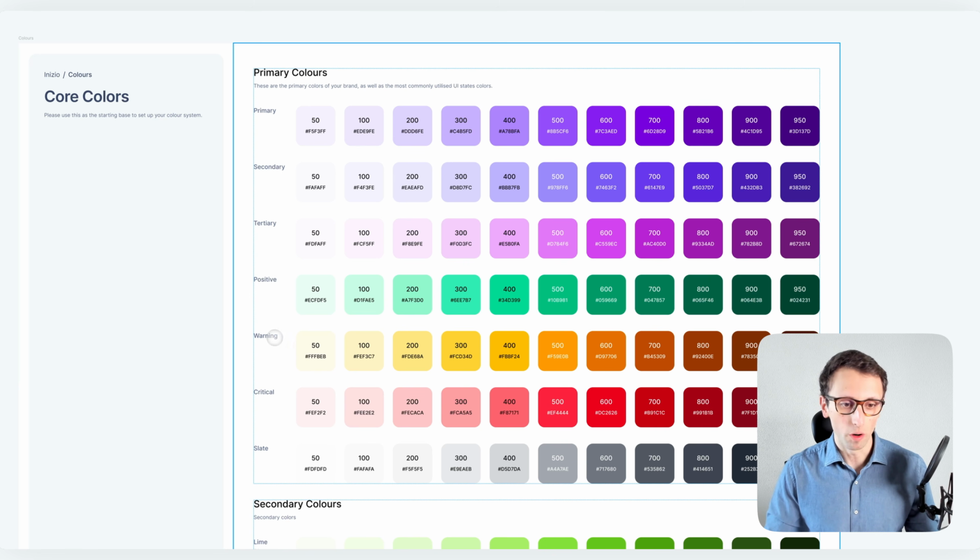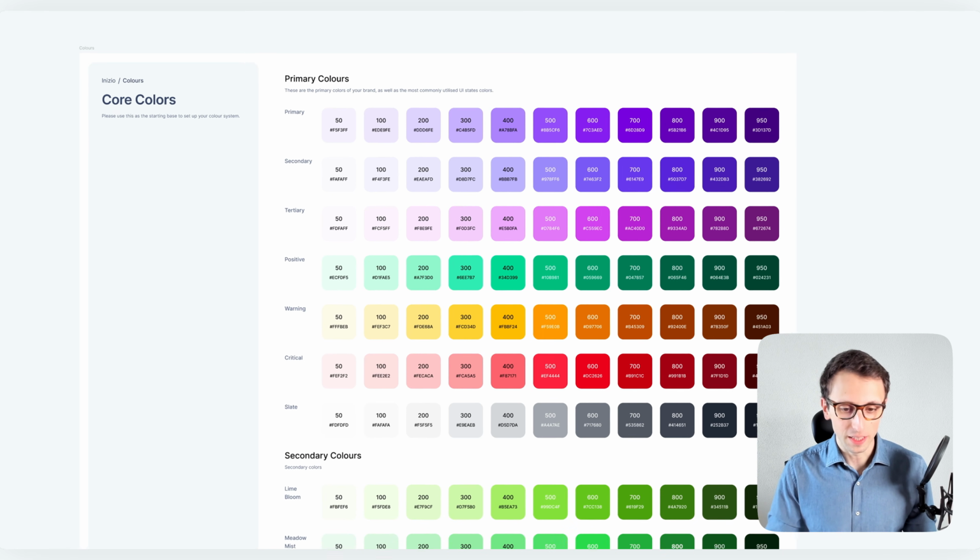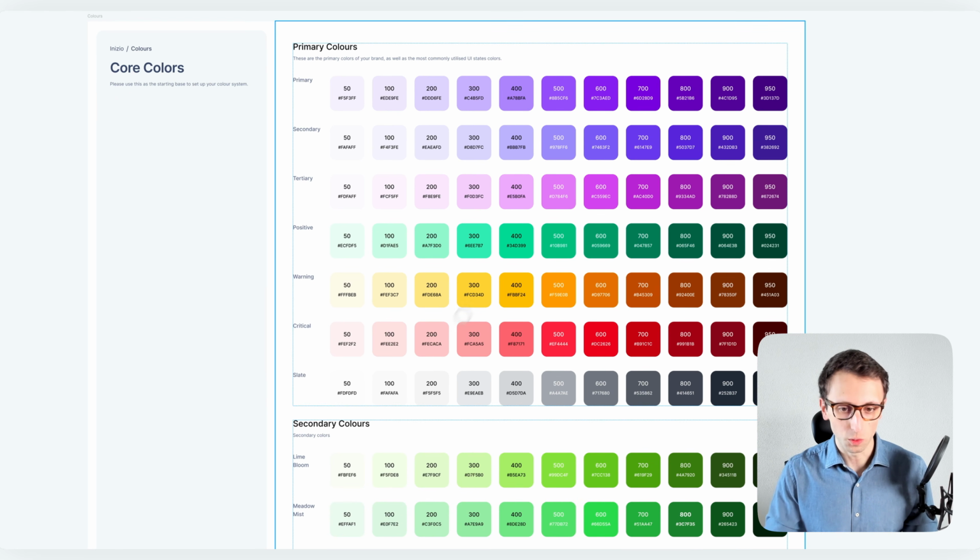So you're going to have a primary, maybe secondary, maybe tertiary, and then you're going to go on with what I believe are the main color pillars for pretty much any brand. So positive, warning, critical, UI states. These are pretty much common throughout any brand, as well as slate, which is fancy gray, essentially with a touch of blue.